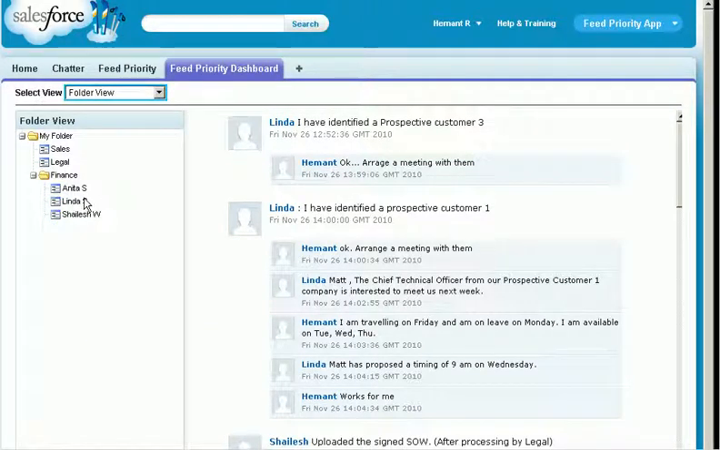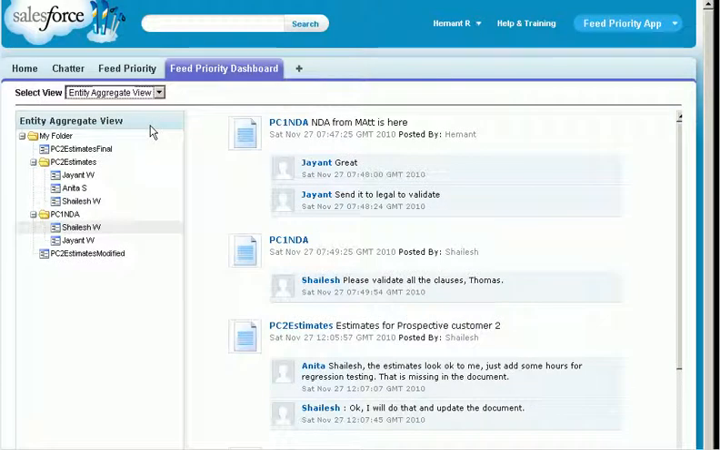Now select the Entity Aggregate view from the drop-down list. All the documents you are following appear as nodes. It is a two-level structure. Add people to nodes to form entities.